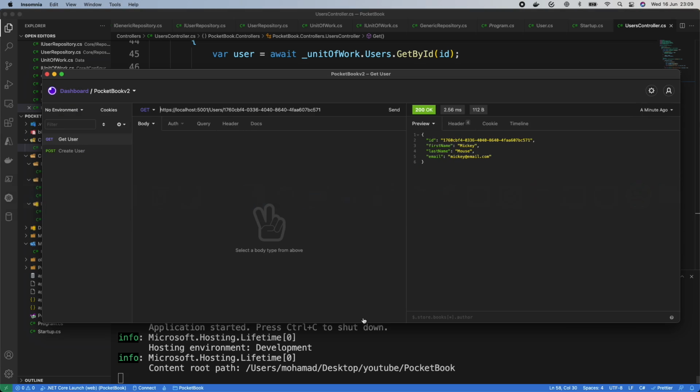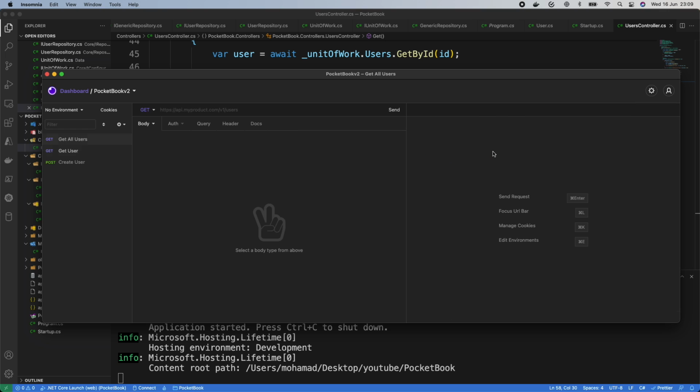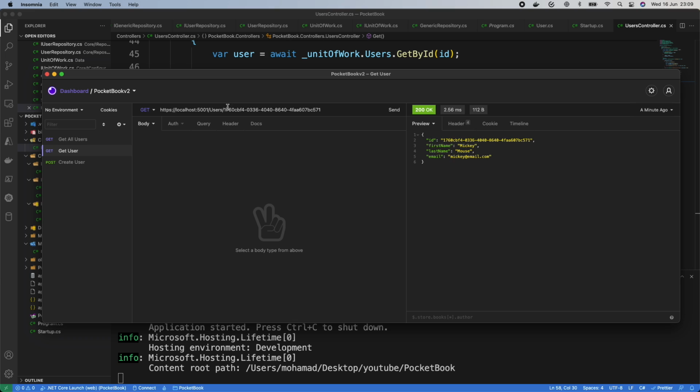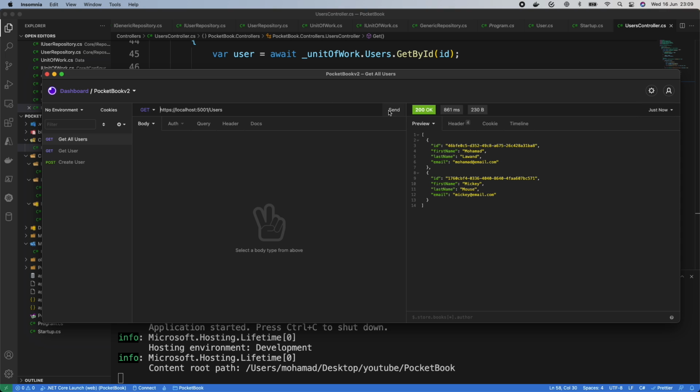Once we have done that, let's go back to Insomnia and let's create a new request. We're gonna call it get all users. It's also gonna be a get, so create. Let's take the same domain. Don't really need that ID because we're getting all of the users. And now let's send it. And we can see we got the two IDs that we have, the two users that we have, Mohamad and Mickey. Perfect. So now we have get all, and the create.